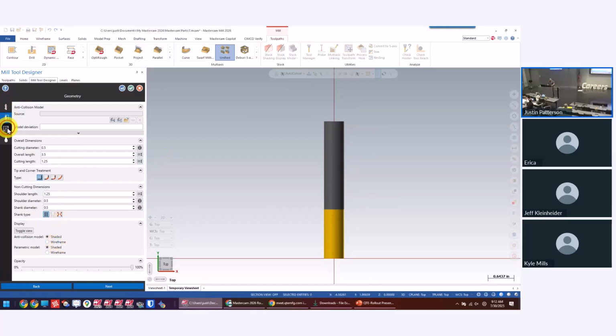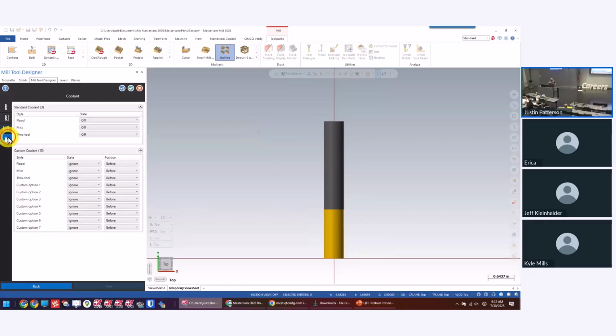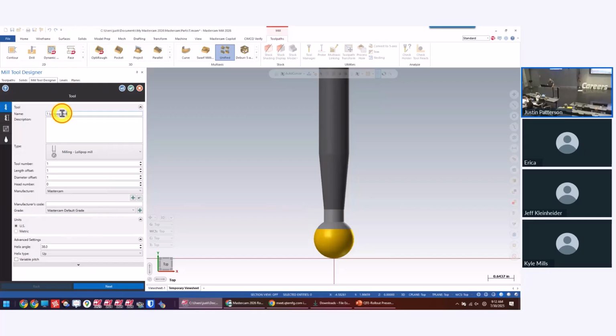And then you can come in here and set your feeds and speeds, your rough step over for finish and roughing. And then you also have your coolant tab. Okay. But let's actually merge in a tool. I'm going to do a lollipop tool. And you come in here and name it. I don't remember what the diameter is. Let's just say it's a 1/2 inch.